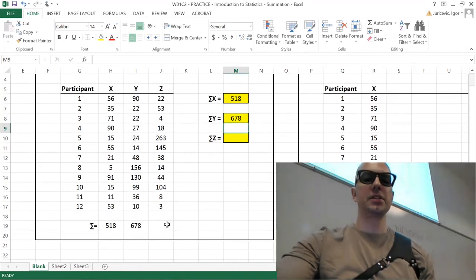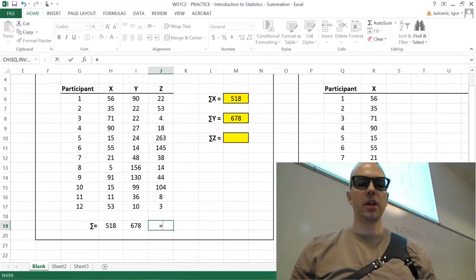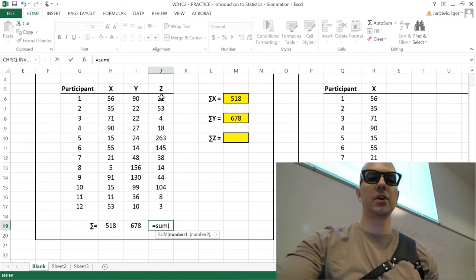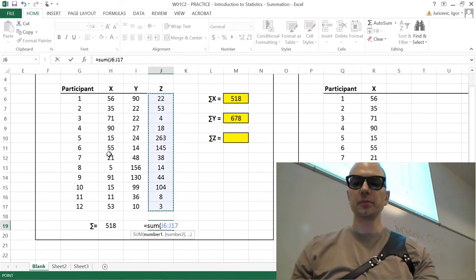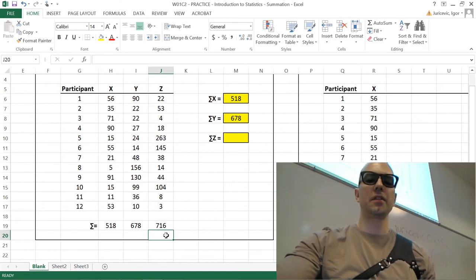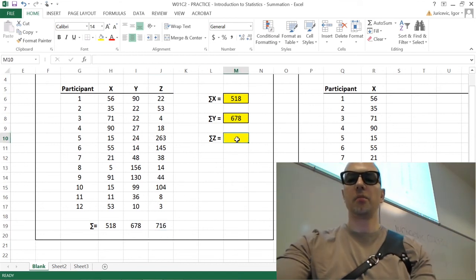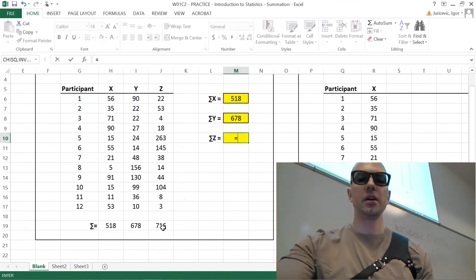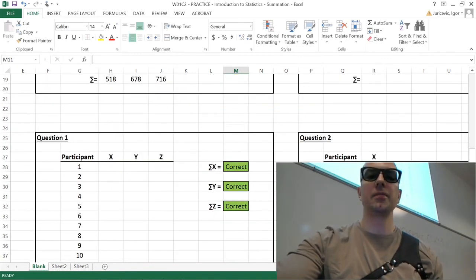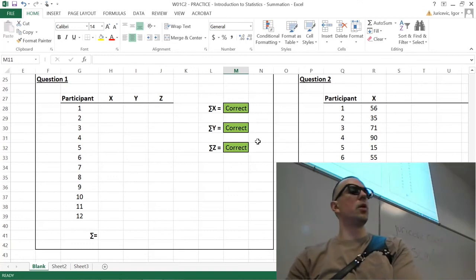Last one, sum of the Z scores. We go equal, sum, open parentheses, highlight those Z scores, close those parentheses, hit enter. We have a sum of 716. Pop that into our answer cell using the equals function, and we scroll on down, and we have all of question number 1 correct.